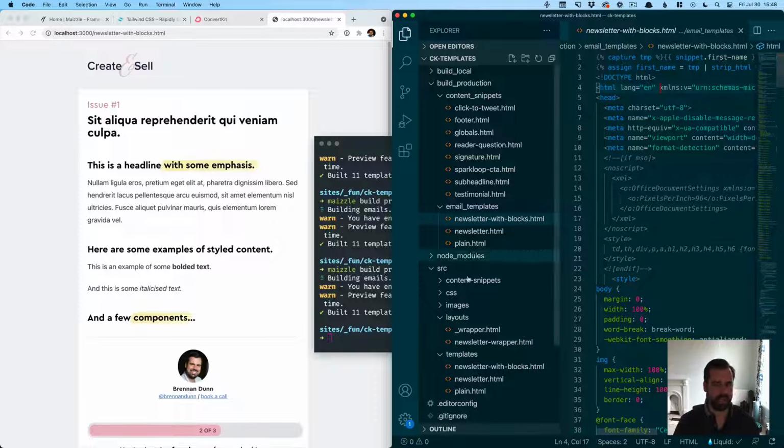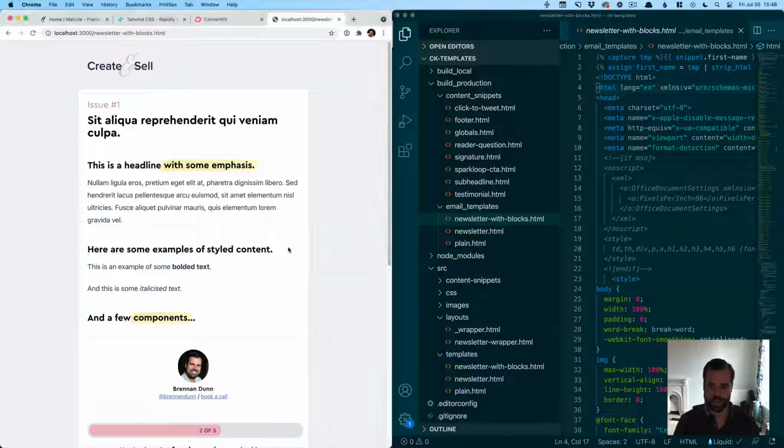So I don't want to get too deep into how Maizzle works or how Tailwind works or whatever else, because both of them have great documentation behind each of these projects. So Tailwind has great docs. Maizzle has great docs too. But I just wanted to show you what's possible here.